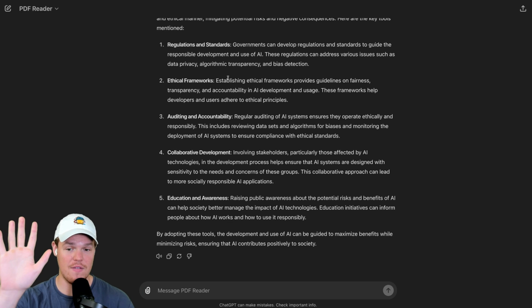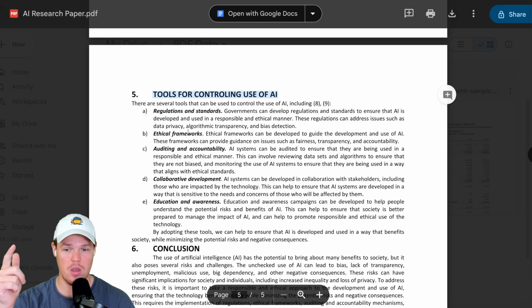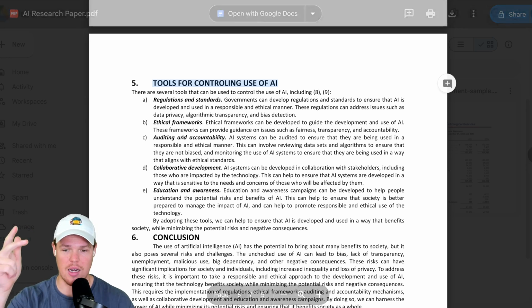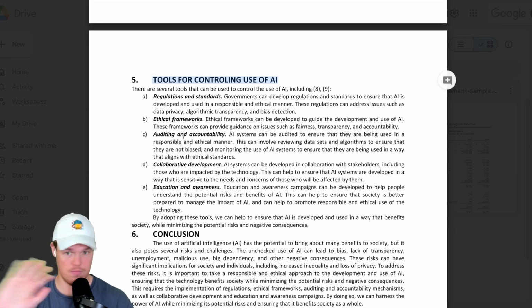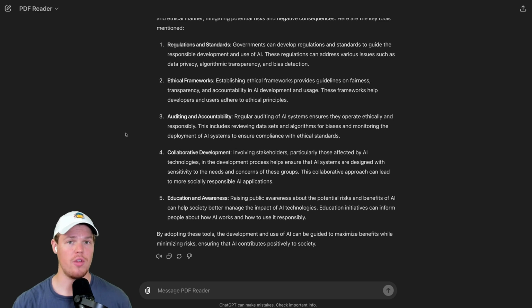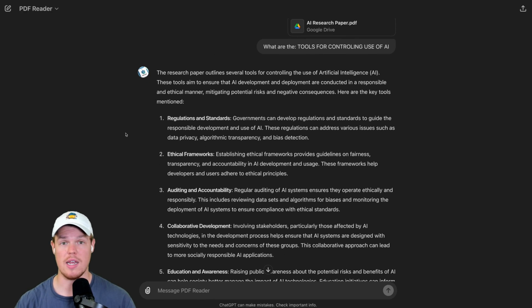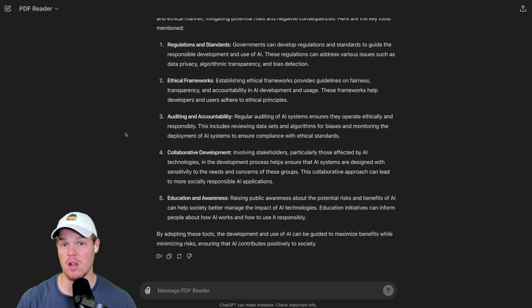So we got 5 different points here. Regulations, ethical, auditing, collaborative, education. Let's see. Regulations, ethical, auditing, collaborative, education. Pass the first test. Now that we know it's reading the correct data, we can basically ask whatever we want. First major thing for you to understand, you never have to attach the file again within the same chat. It's going to contextualize it, it's going to understand it, and proceed in that manner.